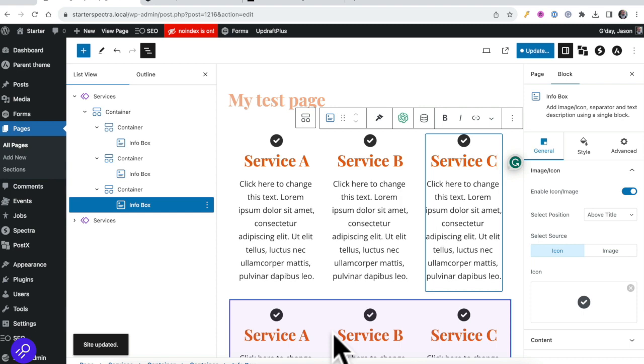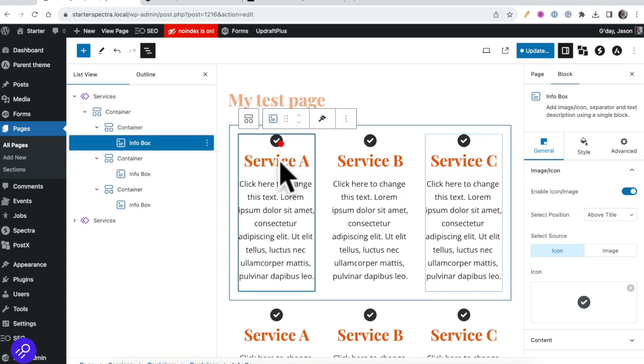Now this also holds true for wherever I've got this services block on other pages in the site, or other posts in the site, or anywhere else that appears. If I change it in one place, it will automatically update everywhere else. And that includes the icons or any links that I put in here, or anything. So that can be really useful.